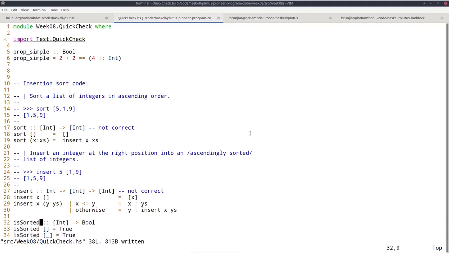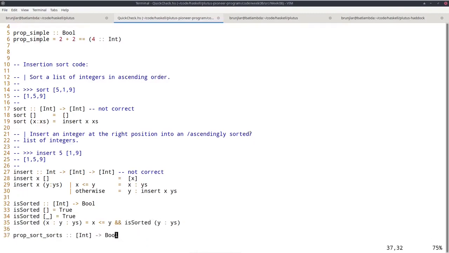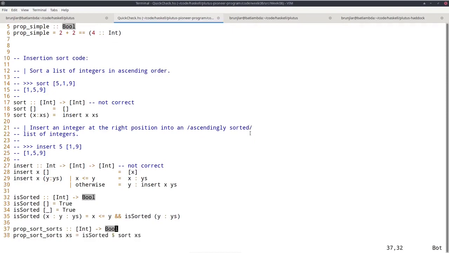So I define a helper function isSorted that checks whether a given list of ints is sorted. So the empty list is sorted, a one element list is sorted, and a list with at least 2 elements is sorted if the first element is less than or equal to the second element, and if recursively the tail of the list is sorted. And using that, we can now provide a QuickCheck property like this, that is not just simply of type Boolean, but instead is a function from list of ints to bool.